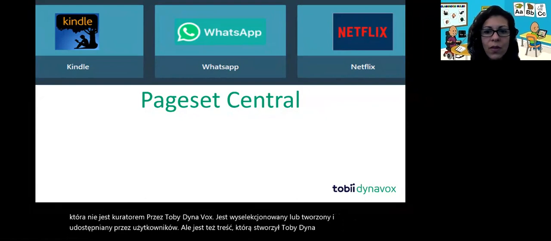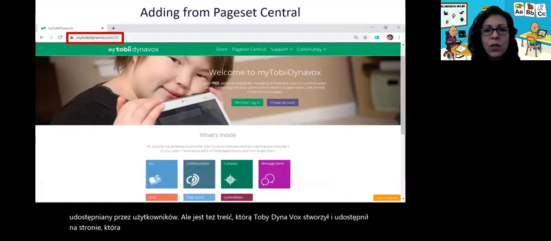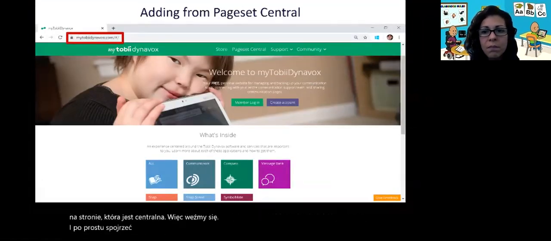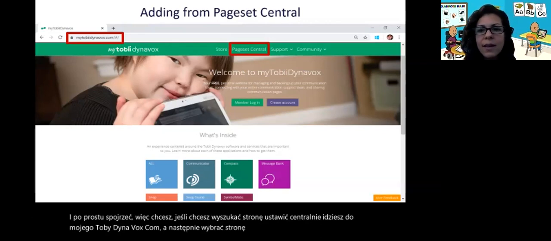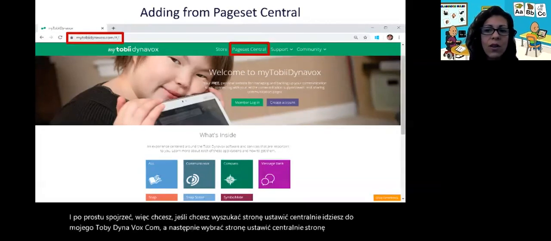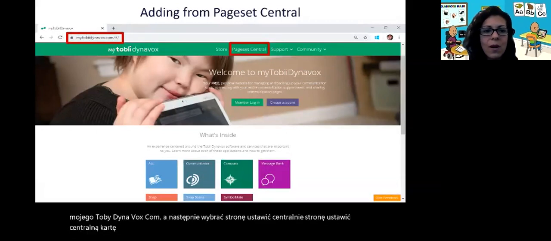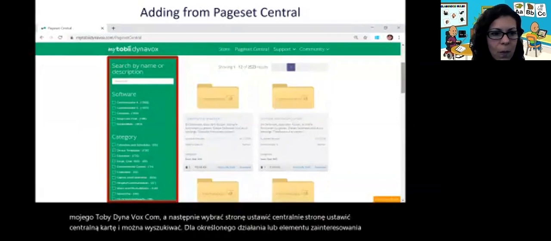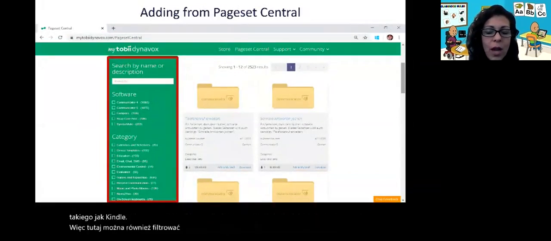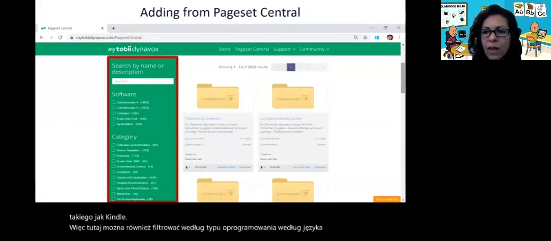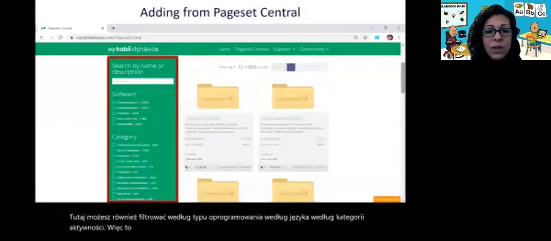If you wanted to search PageSet Central, you go into mytobiidynavox.com, and then you select the PageSet Central tab. And you can search for a particular activity or an item of interest like Kindle. Here you can also filter by the type of software, by language, by category of activity. So it's a really great tool to give you some inspiration and ideas.